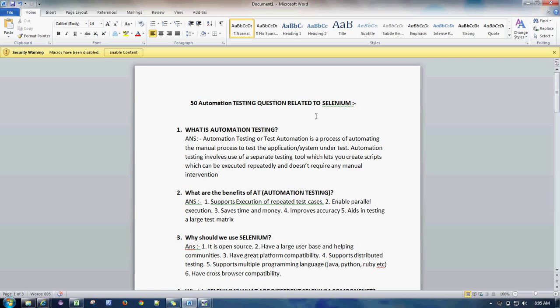So what are the benefits of automation testing? You can improve the accuracy. Next is the number of test cases. Let us suppose you have 100 test cases and if you are doing it manually, it is a boring task. So you can automate all those repeated test cases. It enables parallel execution and aids in testing a large test matrix. It also saves time and money.